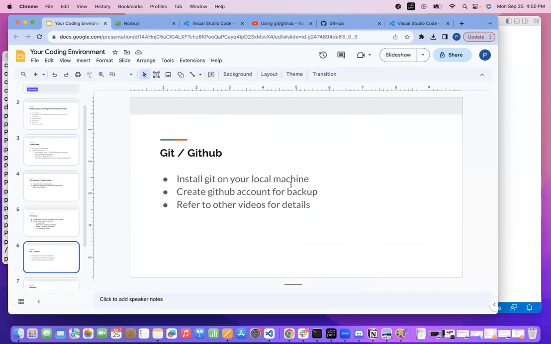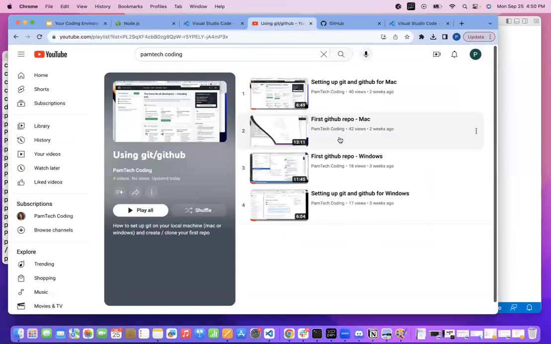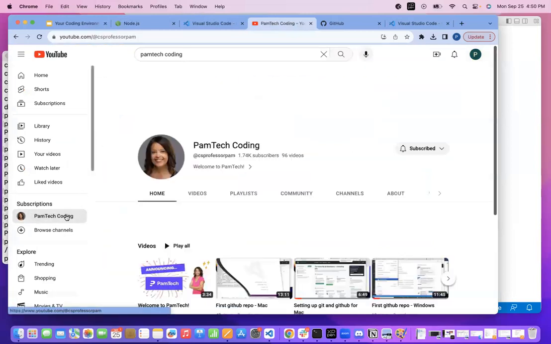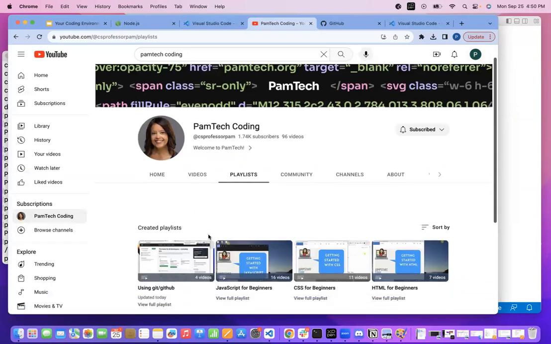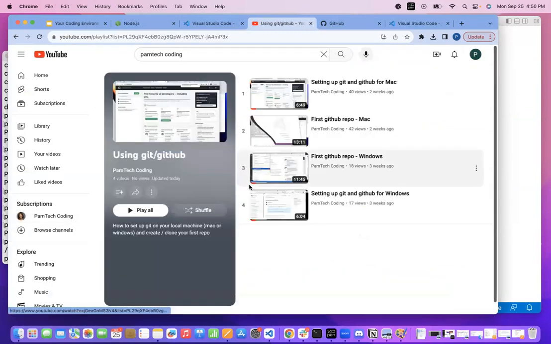All right, you need to use versioning control, which is Git and GitHub, to back up your projects. Now, I'm not going to go through that in this video because I have a whole playlist over on PamTech coding. If you look at the playlist for using GitHub, then you will see I have 2 videos for Mac and 2 videos for Windows. For each operating system, one that tells you everything that you need to know to get everything set up, and one to show you how to clone your first repository. So make sure you are comfortable with that.